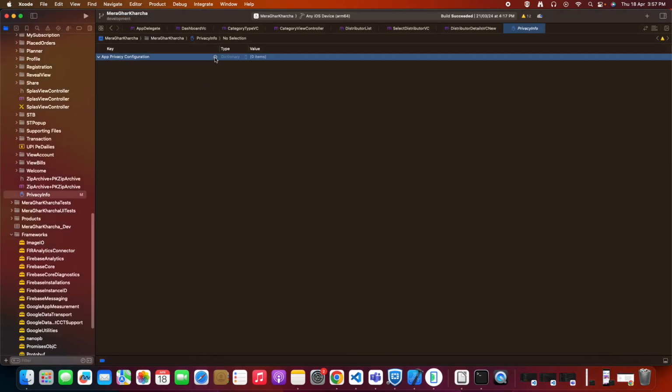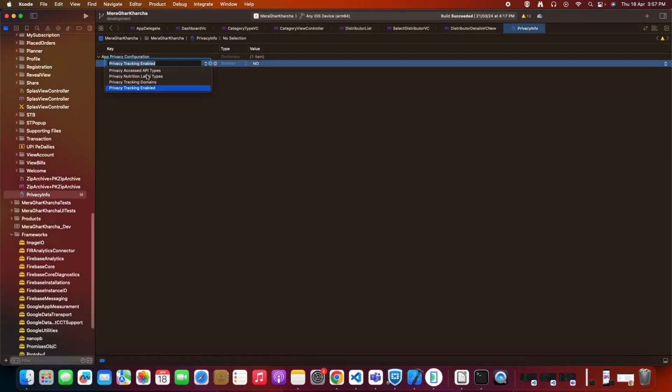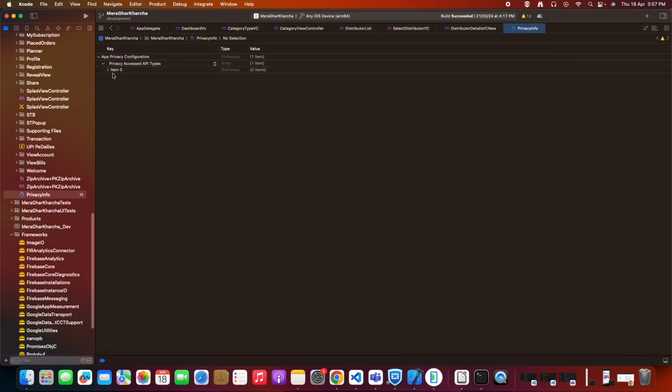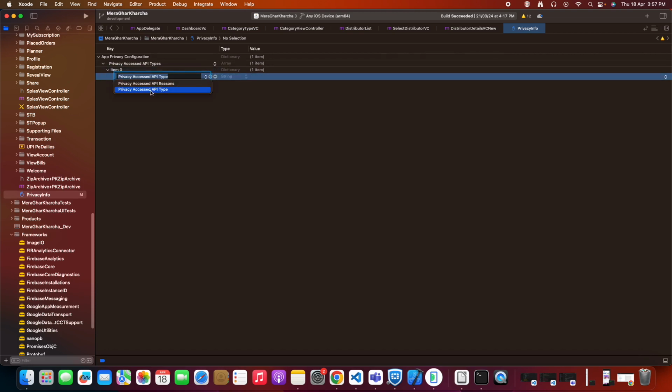We will click on plus, and under this we will select privacy accessed API types, which is the issue in the mail we have received, and inside that, items, again add. We will have 2 options, API type and API reasons. The API type is the different categories, that is file timestamp, disk space, etc. For instance, I will select file timestamp now.